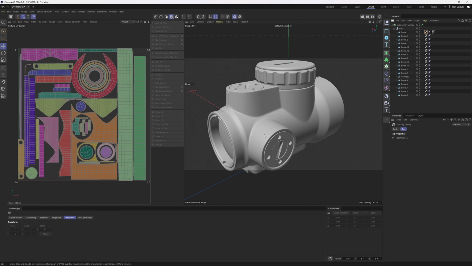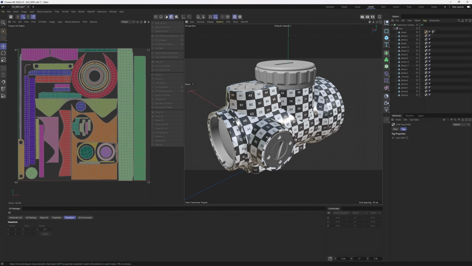In this tutorial, I will show you how I unwrapped these objects, and this is the result. You can see on the left side. I am quite happy with the result.